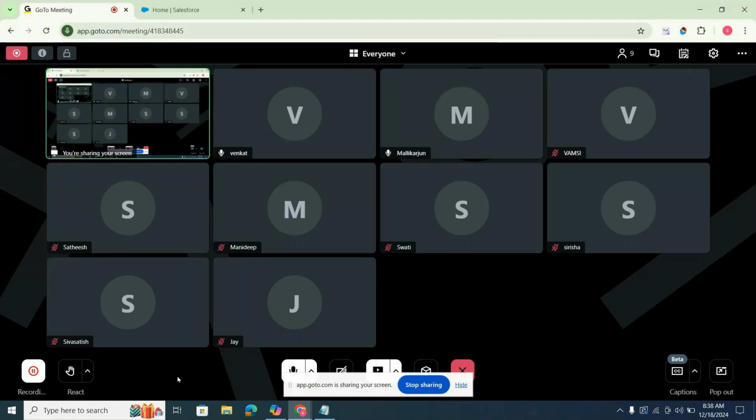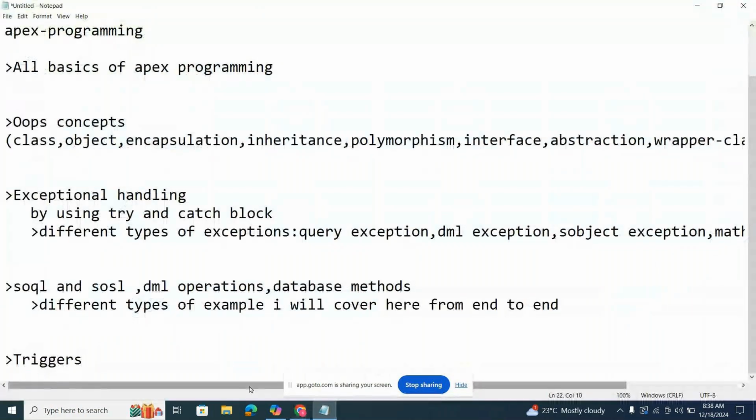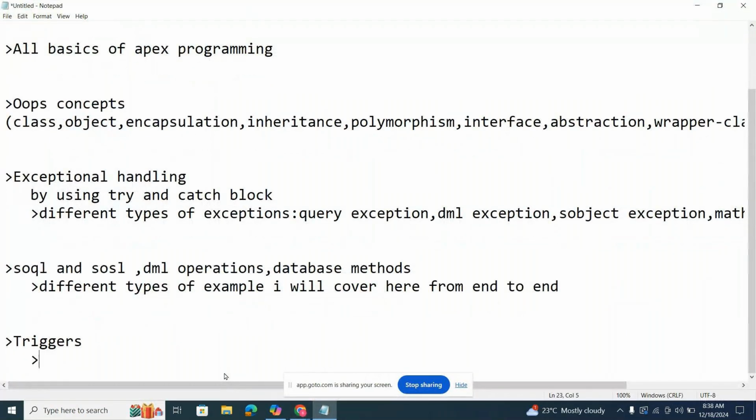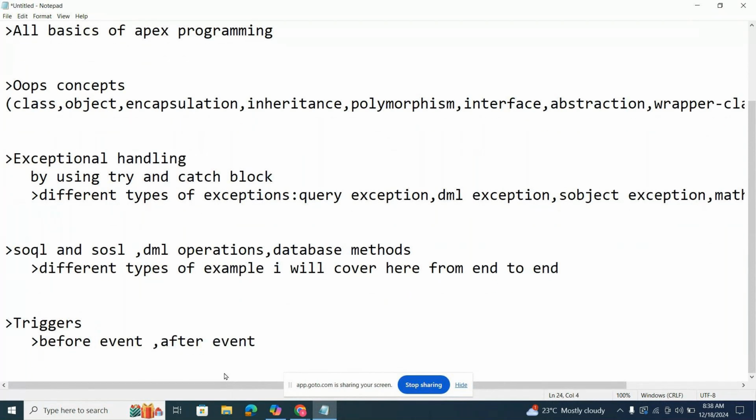Triggers are the heart of Apex programming. Coming to triggers, it is somewhat tricky, but I will make you understand clearly each and every concept. Here we have before events and after events, different types of trigger events.